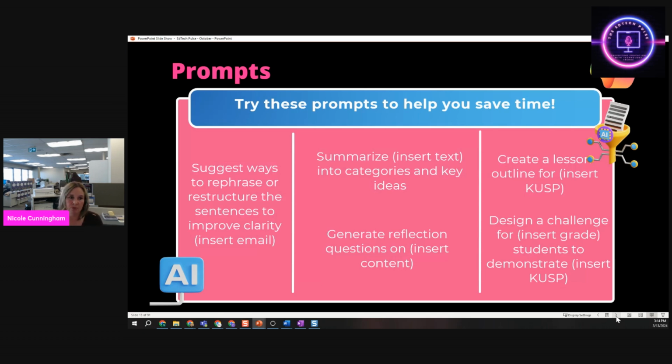So suggest ways to rephrase or restructure the sentences to improve clarity. That is a really great way to use it. Sometimes we can't always get our ideas across the best, and so adding that piece where you want it to improve clarity is key in getting some better generated text. Generate reflection questions, maybe a great exit ticket for your students at the end of the lesson.